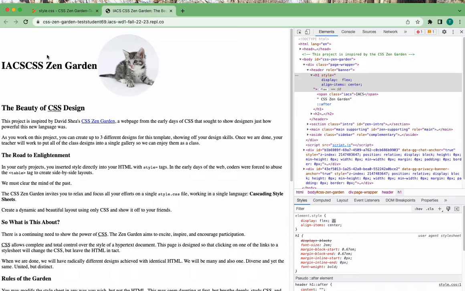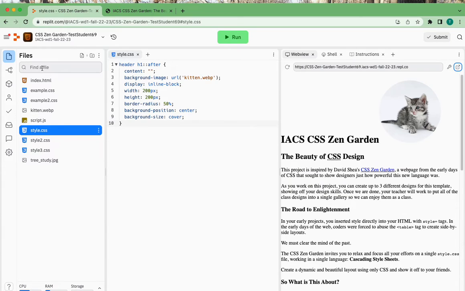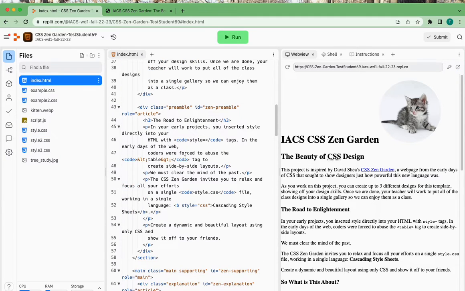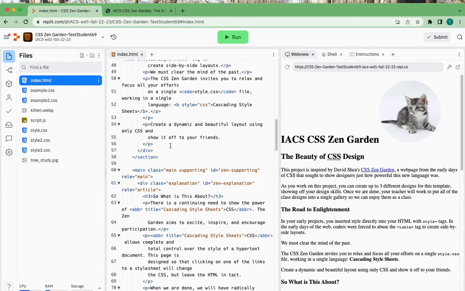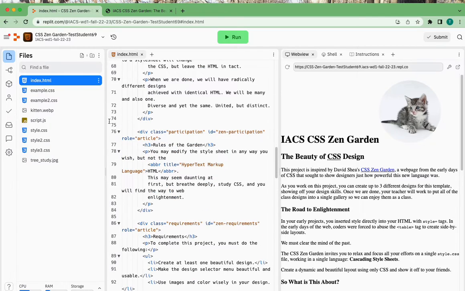So let's imagine I want to take all these headers and add a custom underline to them. First of all, let's just look at the HTML. I've got H3. I think H3 is my normal header. Yep, H3, H3, H3, H3.